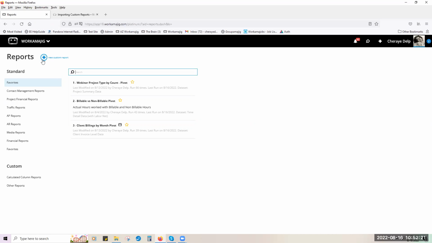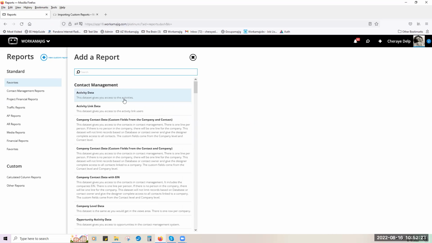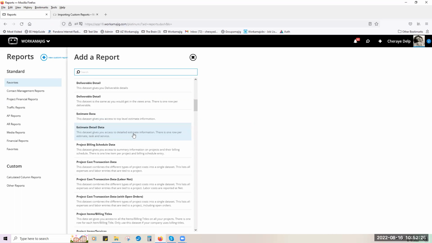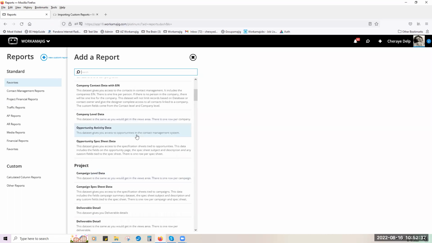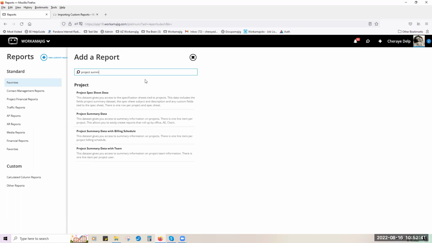Okay. Now, when you click into the new custom report, these are all the data sets that you have the ability to create custom reports for. I'm going to show you 2 different types of reports, because we have high level reports. A good example of a high level would be project summary. And you'll notice here, we have 3 different types. So again, we have descriptions here. Look at the descriptions to make sure that it's what you want to use. And then of course, this one just has a billing schedule and this one has a team. So if there's information that you need with a team, then of course you would pick this one. And like I said, this is a high level report.